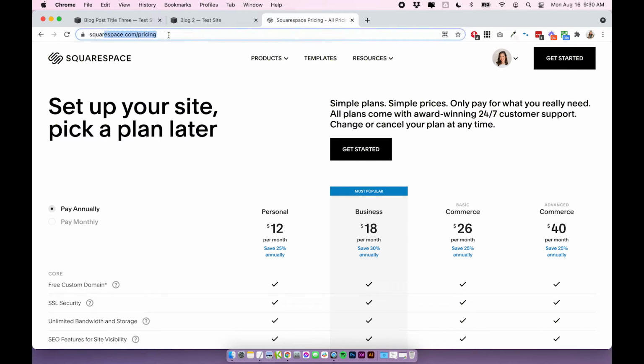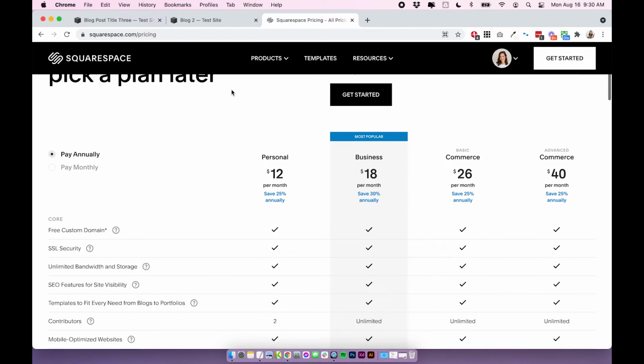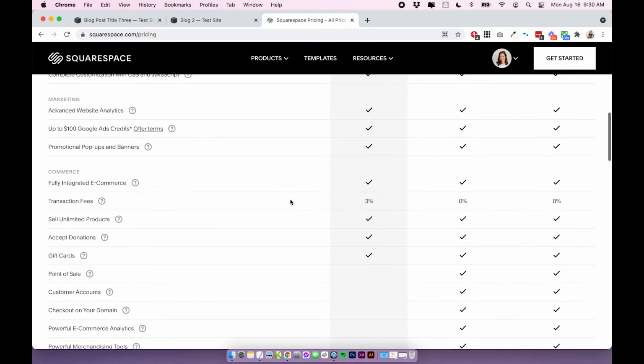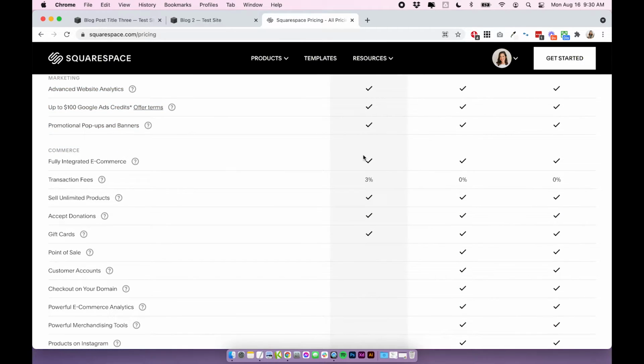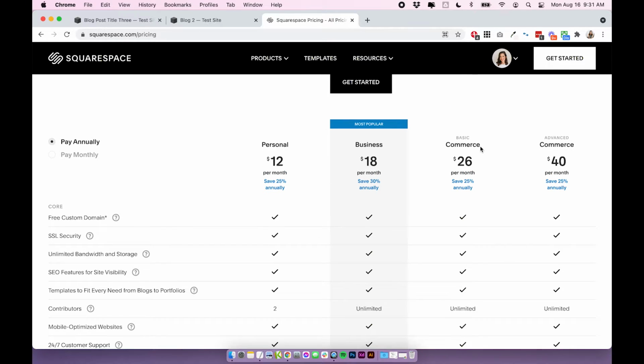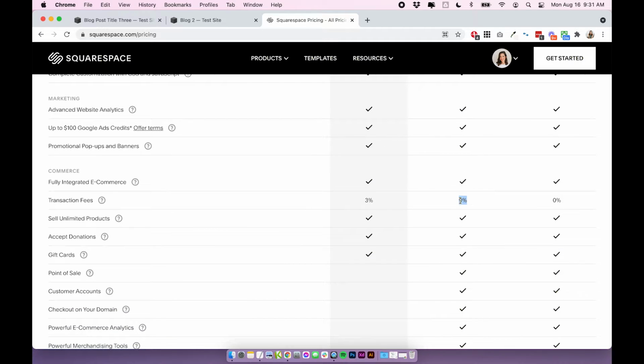It is just squarespace.com/pricing. But under personal and then business, we can scroll down to the commerce section and you'll see that the business plan does have some commerce features. So it will take a 3% transaction fee for every transaction. So you do need to be really careful that you're not spending more here, and it may be worth actually upgrading to the next tier, which is the basic commerce plan, which has a 0% transaction fee.